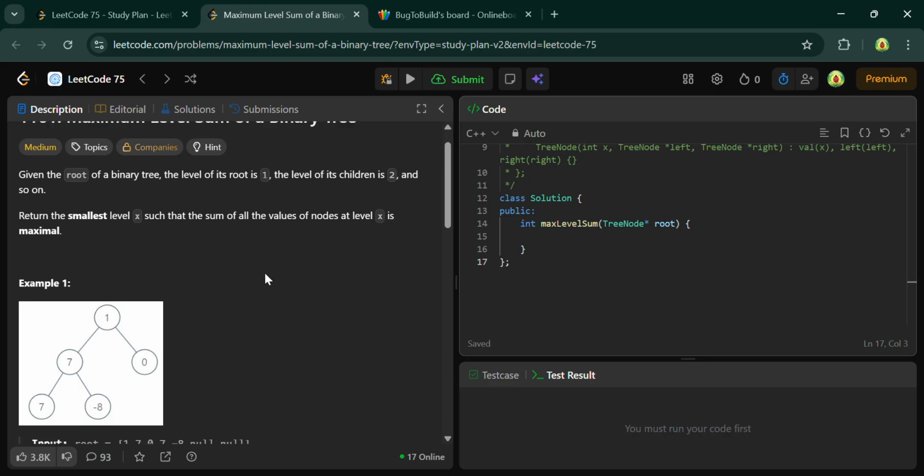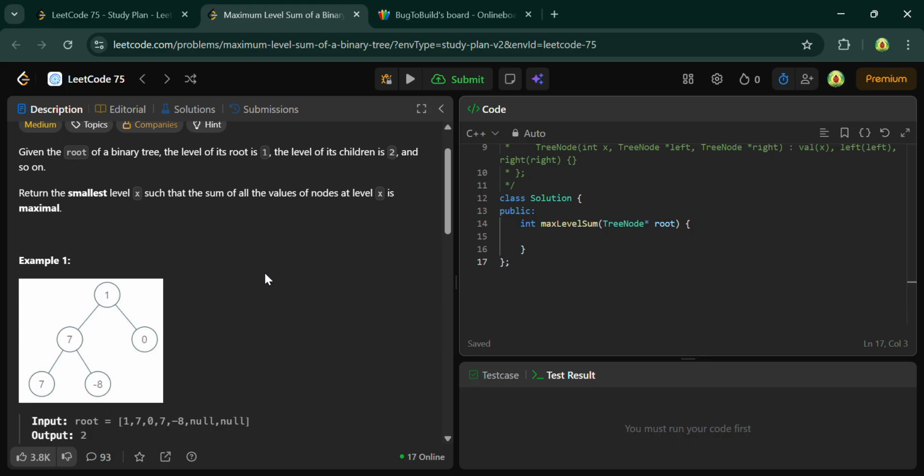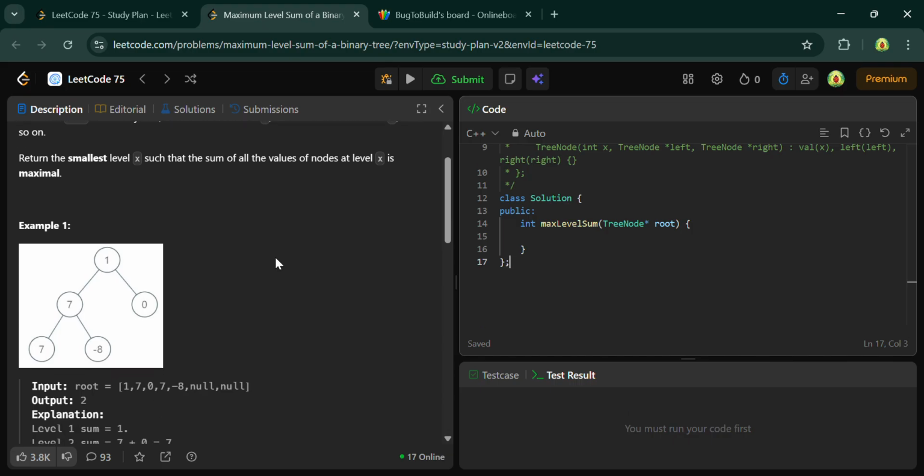In this question, a root of a binary tree is given, and the level of the root is 1. The level of its children is 2, and so on, like 1, 2, 4 and 8. You just have to return the smallest level x whose sum is maximal.